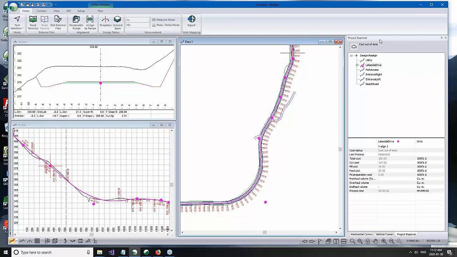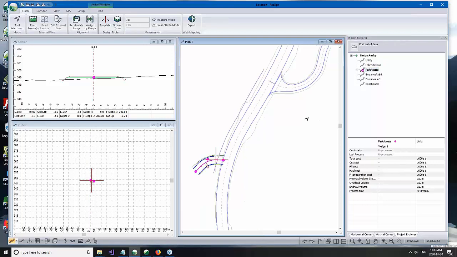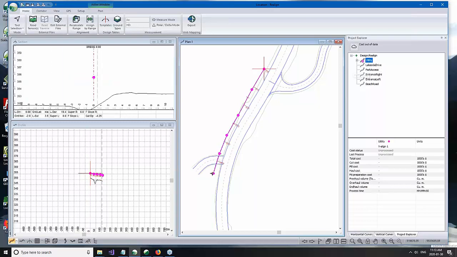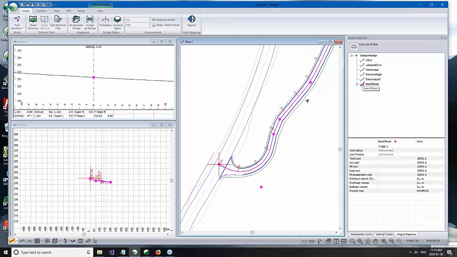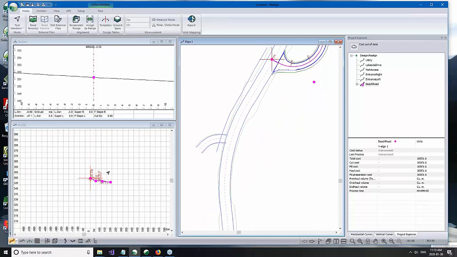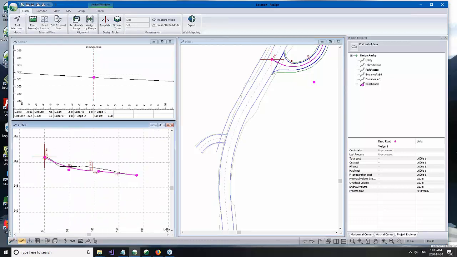So this panel here is what we call Project Explorer panel, and it's live. So if I click on something, you'll see there's my access road coming off my main road. I've got a utility alignment along here. I've got a beach road which I created, and so on. So these are all separate alignments. When you select on them, they can have a profile, and they can have a cross-section.